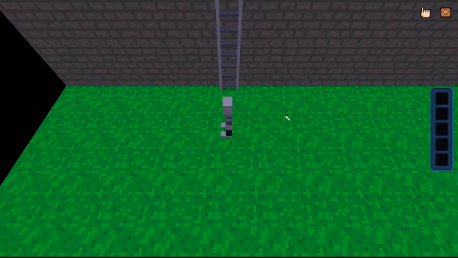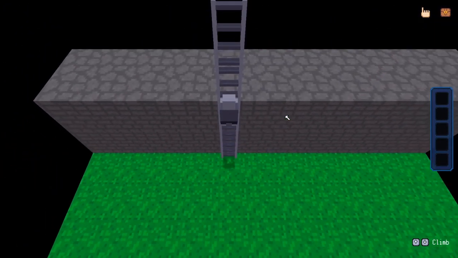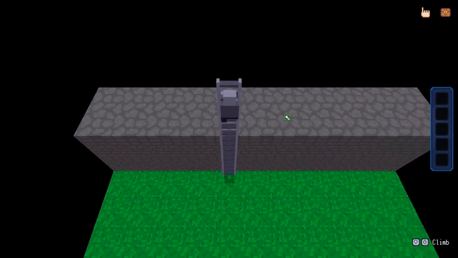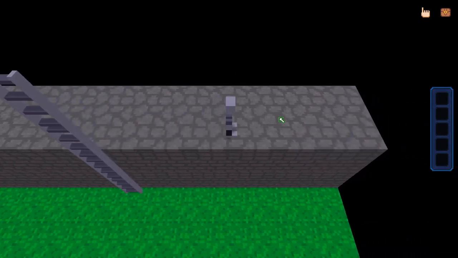So here we are in game. So if I press C to climb the ladder, so I go up, up, up. I press up again, I can't dismount. Go down. Now I've dismounted. As soon as I went down, I could dismount. So already the ladder is not behaving as it should.